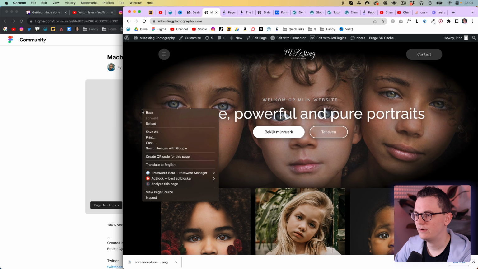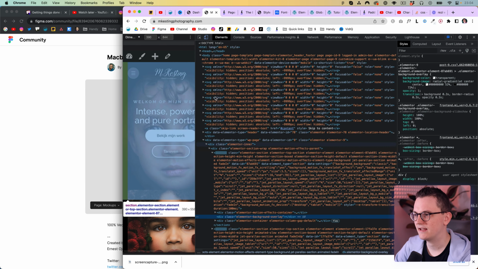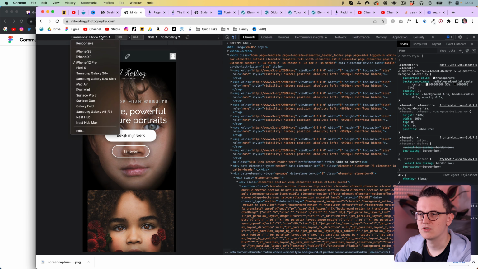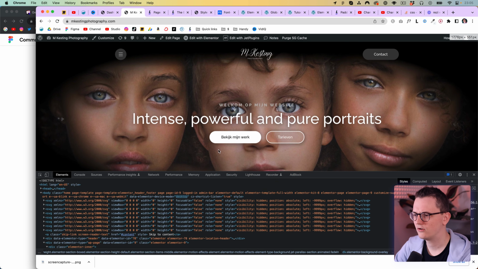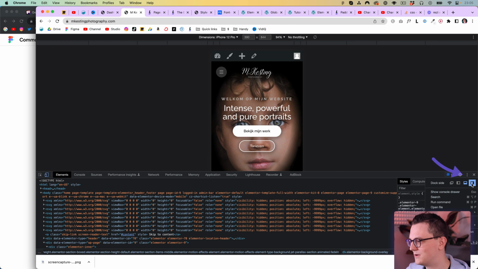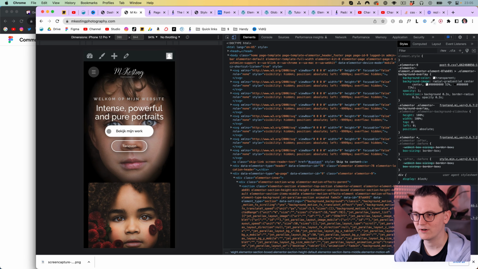So if you're on the home page, make sure to right click, inspect elements, and then make sure to select a phone, for example, iPhone 12 Pro. If you, by the way, don't see this view, then you should click on the mobile view over here. It could be that on your computer it looks like this, then the mobile version is over here. Then you can put this window on the side so you have enough room for this screenshot.